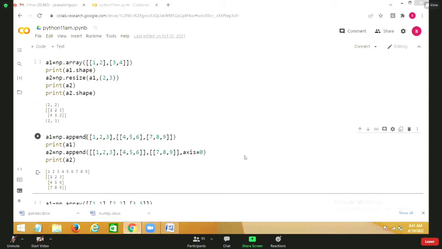So there is an append. See, there is an append: np dot append. This will create one new array. Okay, this will create a new array. So this is an array. See, already this is one array. How many rows are there? One row with 3 columns. This is one array with 1 row and 3 columns.